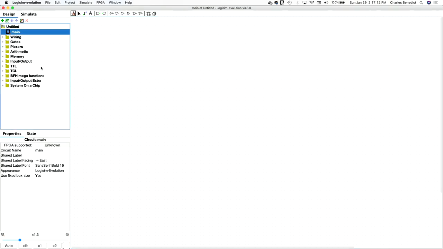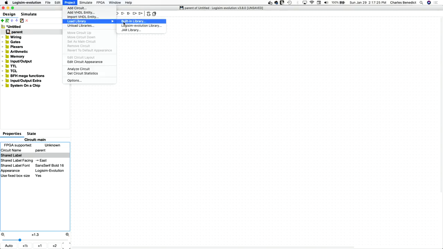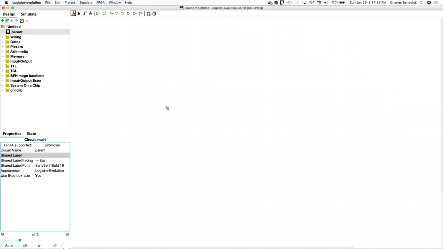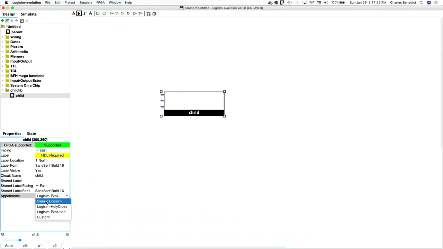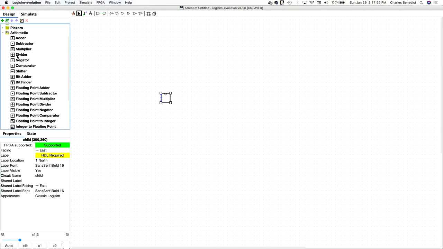Now create a parent circuit. I will add in the child that we just created. Okay, now notice the appearance is Logisim Evolution, because when I created the child, I didn't mess with the appearance. I just put the AND gate in there and saved it. So I'm going to change the appearance here to classic.